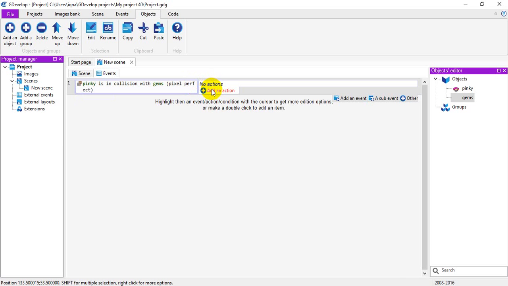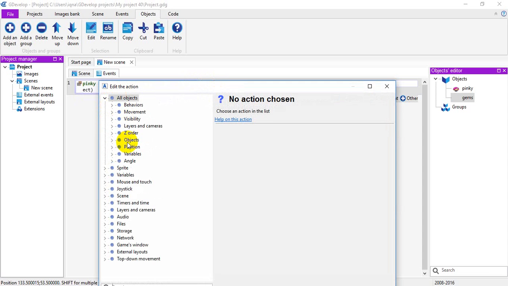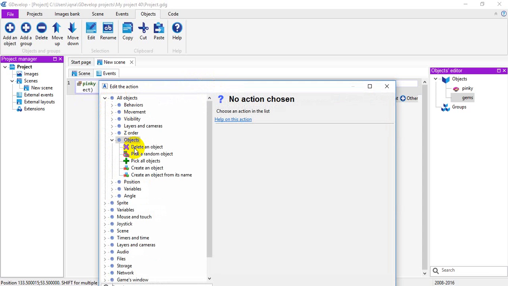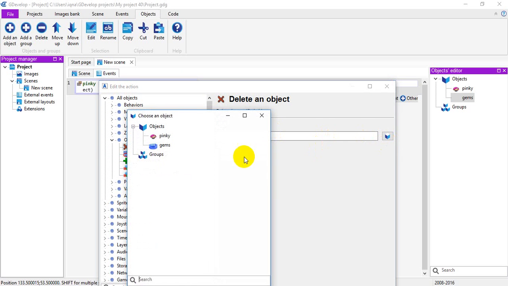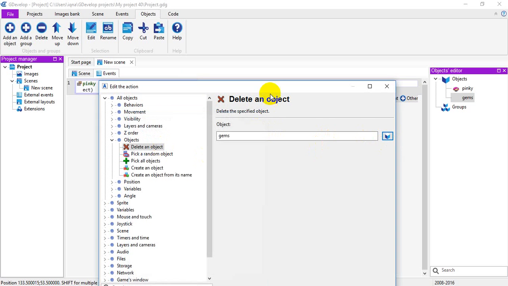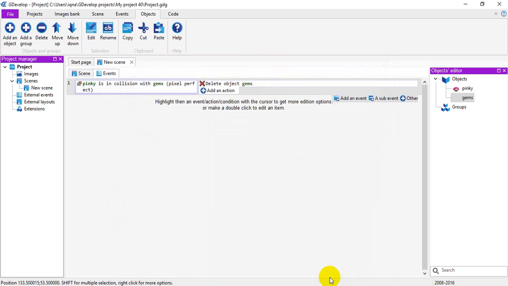So we can go to the object and delete object over here and select the gum. Don't forget to click OK. So the gums will be deleted when she collides with them.